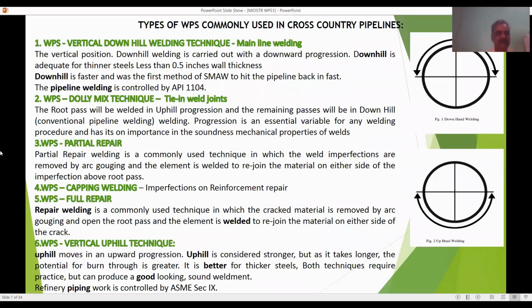See, first of all, we'll try to understand how many WPSs are required during midstream welding, pipeline welding, and what techniques to be used. Let us see here. One WPS means number one WPS, vertical downhill welding technique.